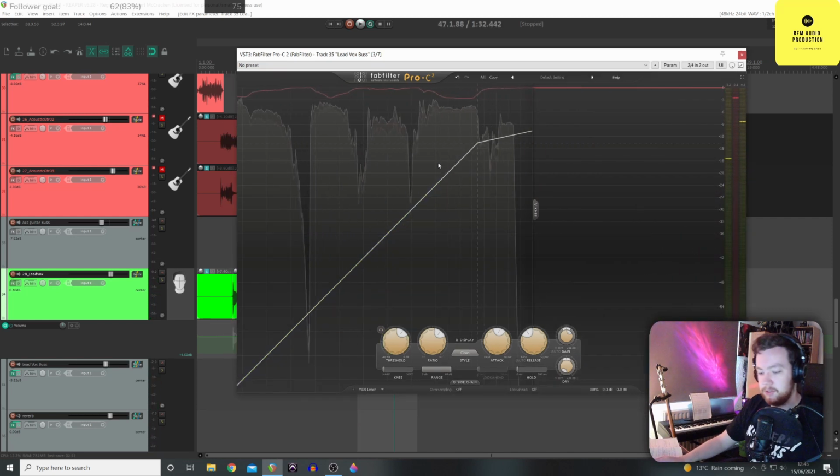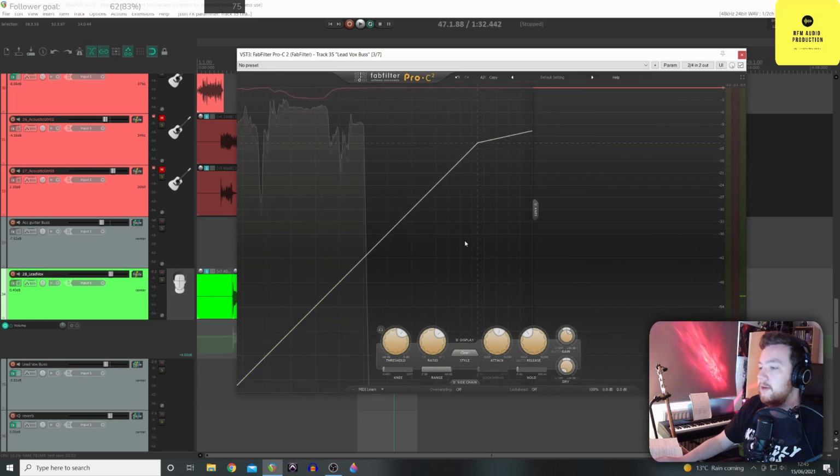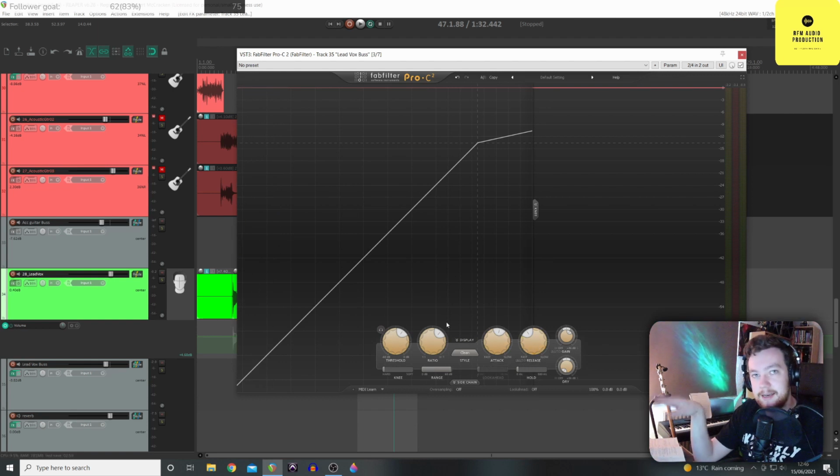One last control we need to look out for. There are actually plenty of other controls included in this one, but these are kind of the standards you'll find in most compressors, especially the ones you get with your DAW. But this last particular one is your release.